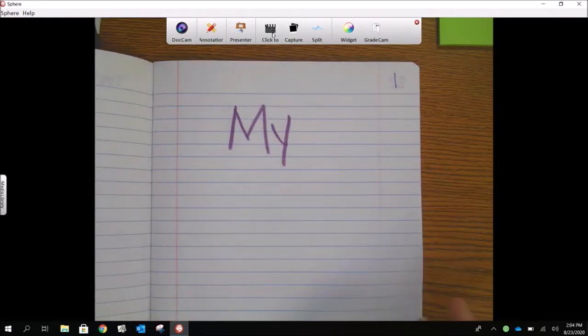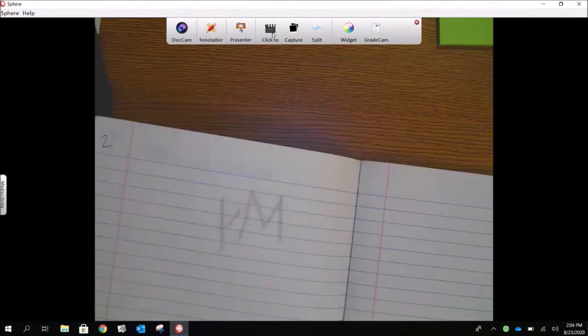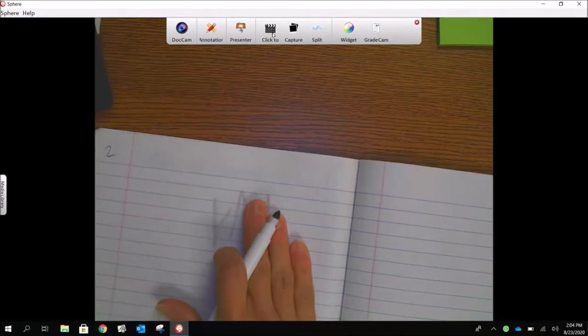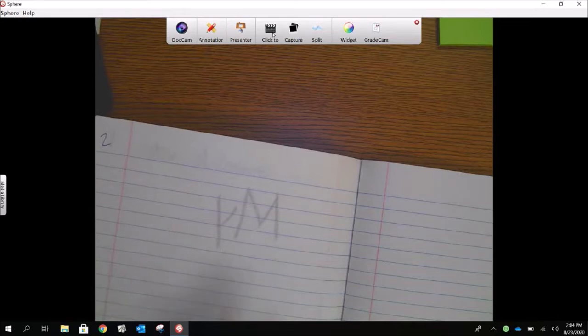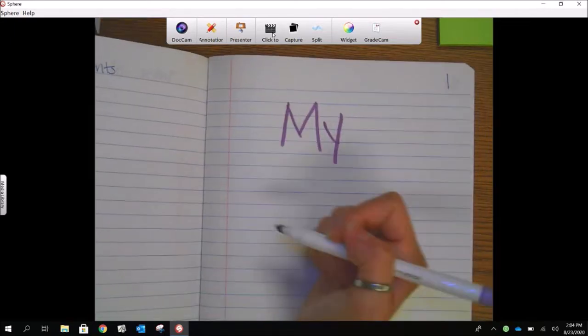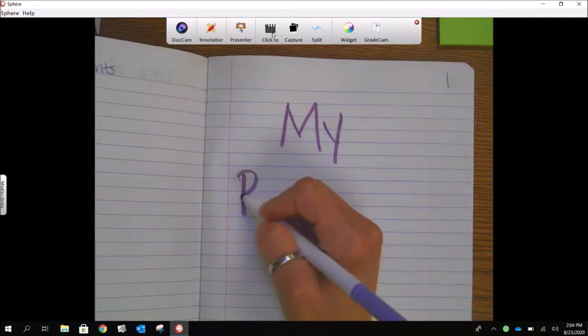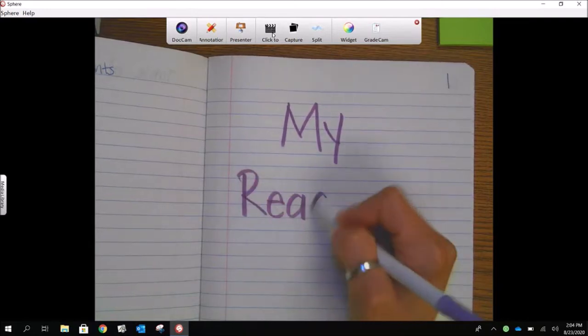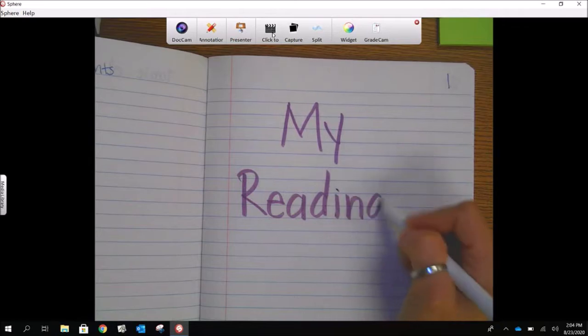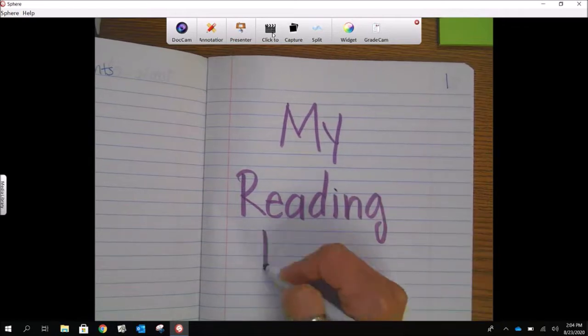So I'm going to write the word my and check the back to see. It didn't bleed through, but it's still really dark. So I think I might not use marker again unless I'm going to glue something to the back of that page. But I'm going to keep going with marker since I started with it. My reading list.